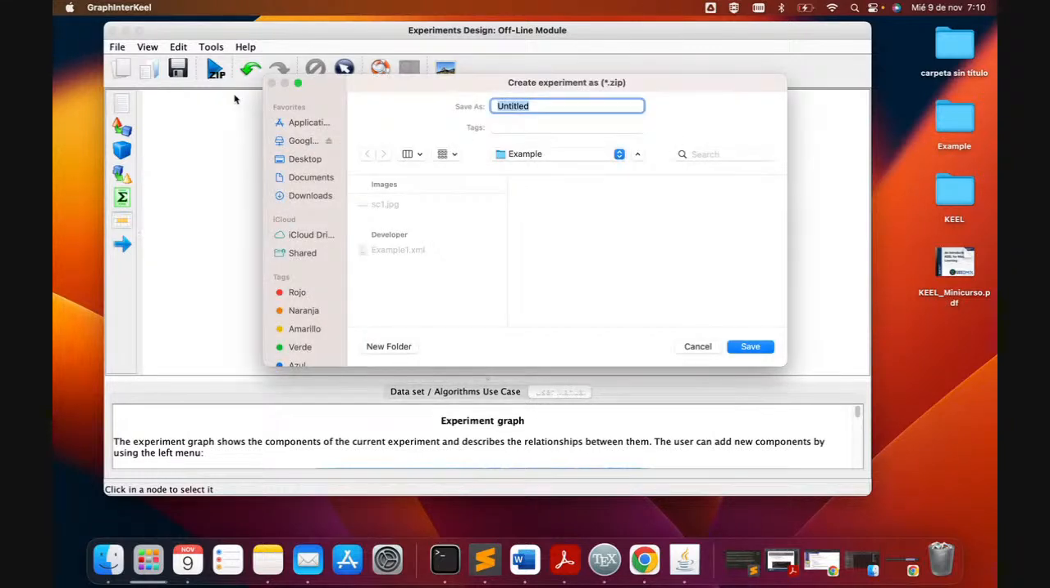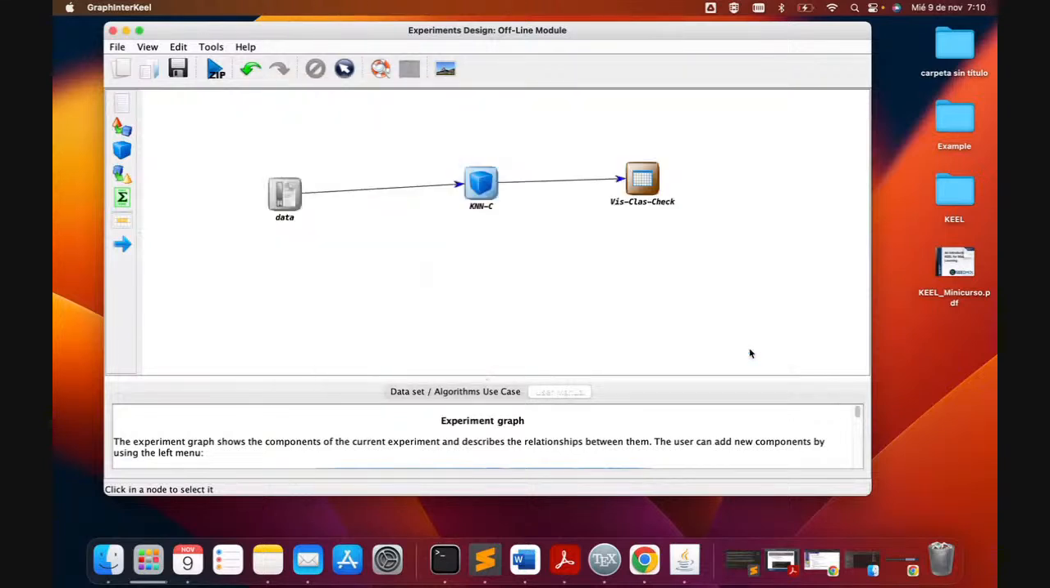After that, Kill software, save the experiment. We need to save it with a name, for example, experiment one. We can choose the folder, the path that you need, and we only put a name and click on save it.